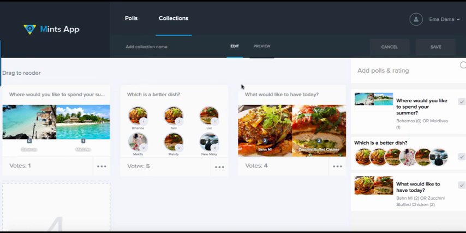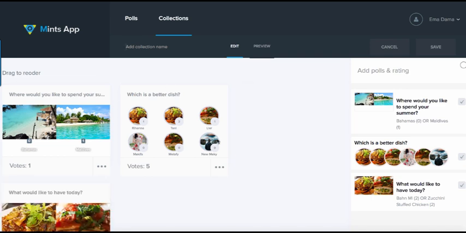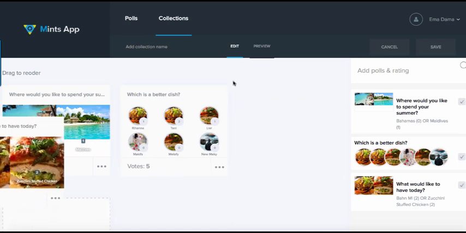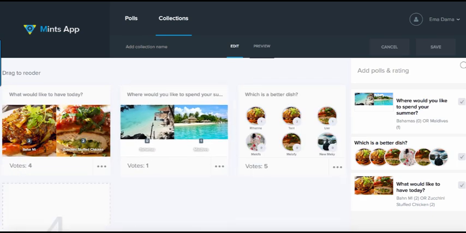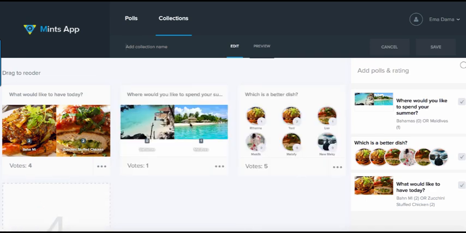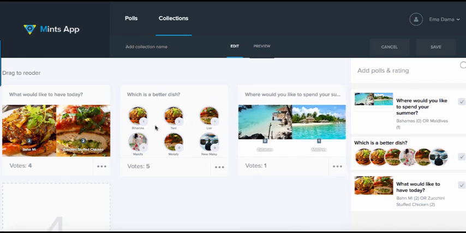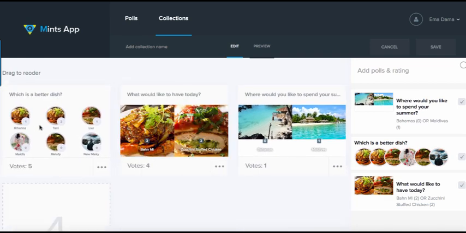Maybe I want this to be the best thing. Where would you like to spend your summer? Maybe I want this to be here. Hold on. All right, cool. Maybe I want this to be at the front or something else, or that. So whatever you want, you could just literally drag and drop. It's drag and drop easy, and then you just add the collection name.